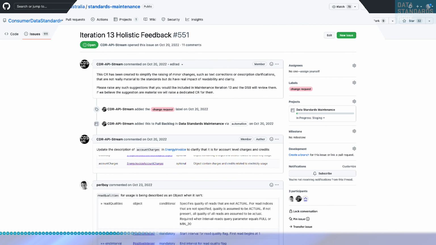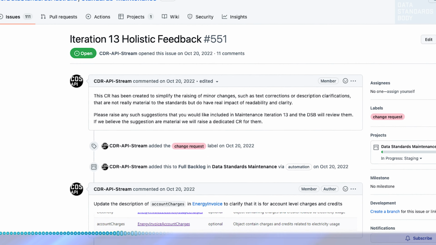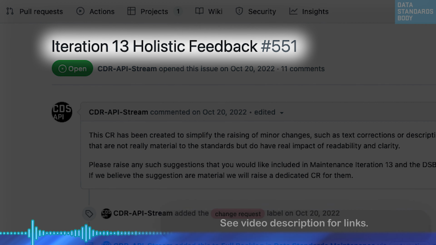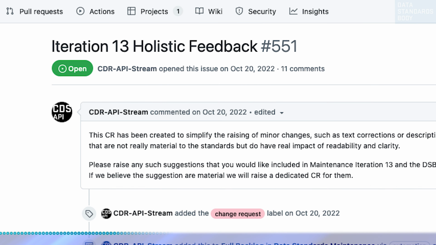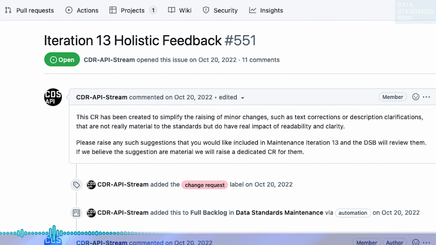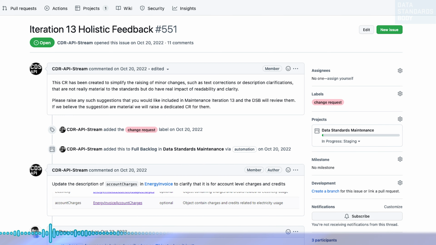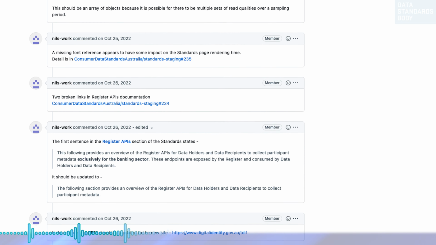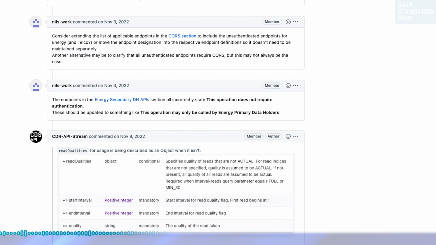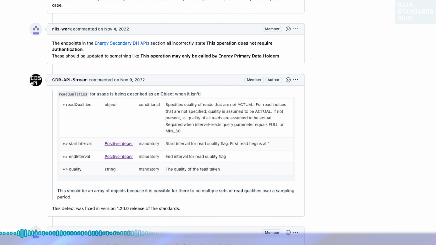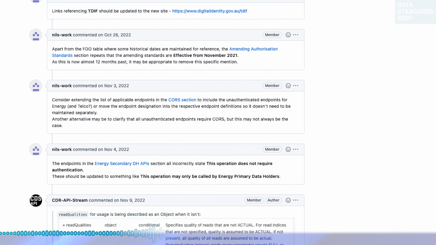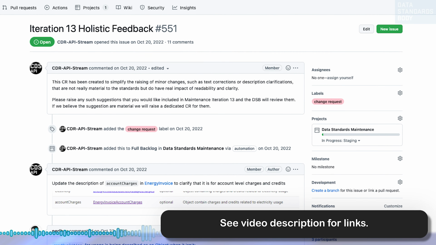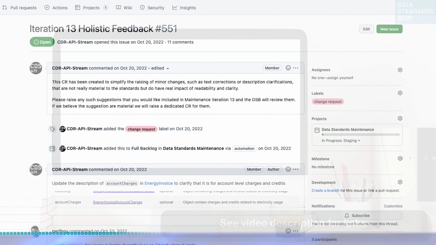Now, the final issue that covers as part of version 1.22.0 is issue 551. This covers the holistic feedback for the duration of the 13th maintenance iteration. A number of changes are listed within issue 551, so we do encourage all of you to go and have a read, keep up to date, see what was discussed and added, and these address erroneous definitions, broken links, and other minor changes. There are a number there, so please take the time to have a look through. These are small changes, but it's always good to keep across what has changed. You can find a link to issue 551 in the description below.